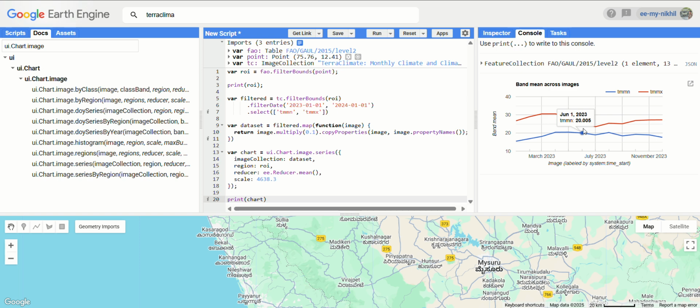So here you can see our chart is generating. So our chart has been ready. If you can see, on the y-axis we have the band mean. It means the temperature minimum and temperature maximum in the red and blue color. And we have the dates March 2023 to November. So across till December it will be there. And on the x-axis label there is some system time start.